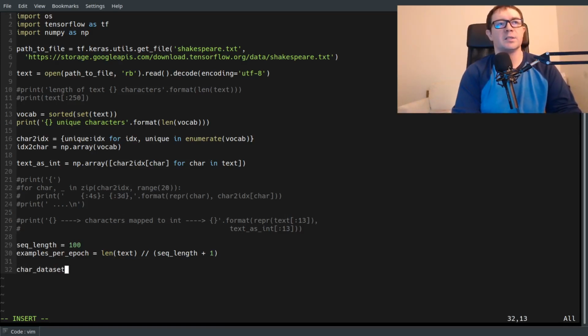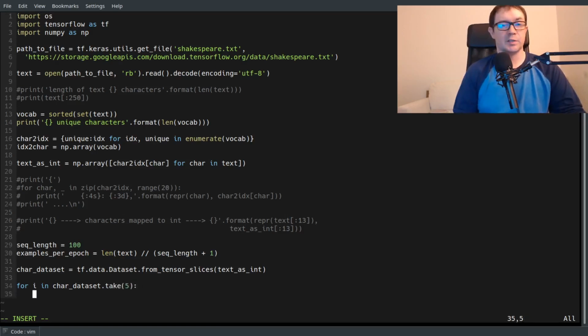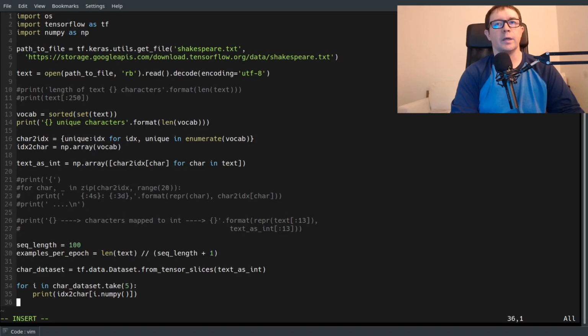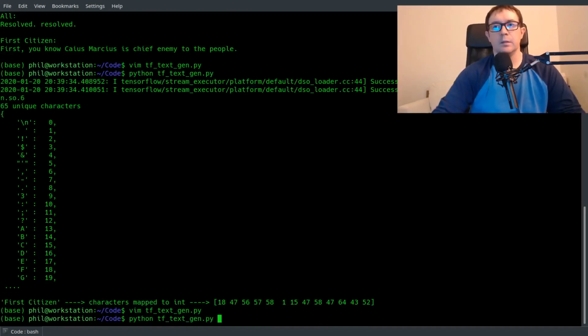Next we have a char dataset, a TF dataset. Of course, it's TensorFlow, so it has to deal with its own data sets. It doesn't handle text files too well. So we're going to go data set from tensor slices, text as int. Let's print out what we have here: for i in char dataset dot take the first 5 elements. This is just a sequence of individual characters, so we should get the first 5 characters out. Print idx to char i.numpy. Let's go to the terminal and run this. Write quit and run it once more.